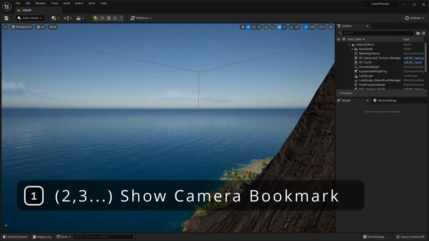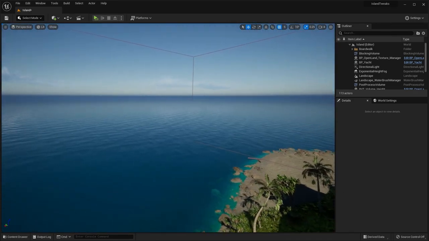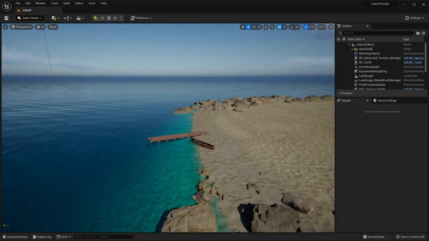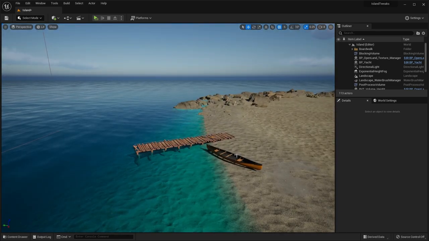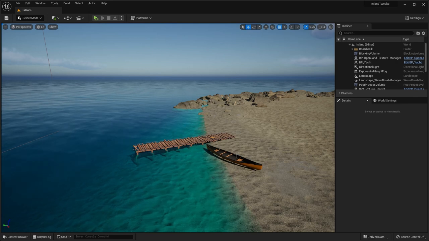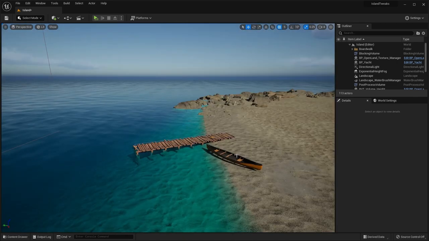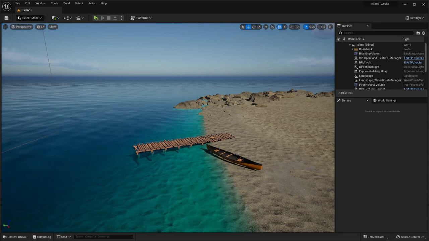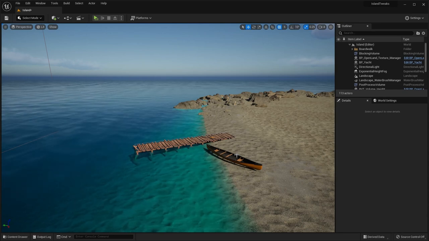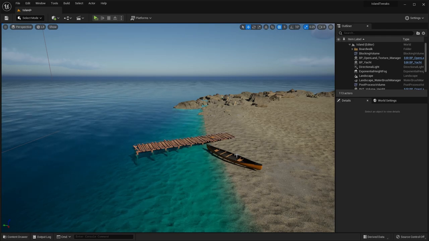If I want another one, I can go to a different space on the island, say here. Now I can press Control 2 for my second bookmark, and now I can toggle between 1 and 2. And you have all the bookmarks available from 1 to 0, so 10 bookmarks available in total.